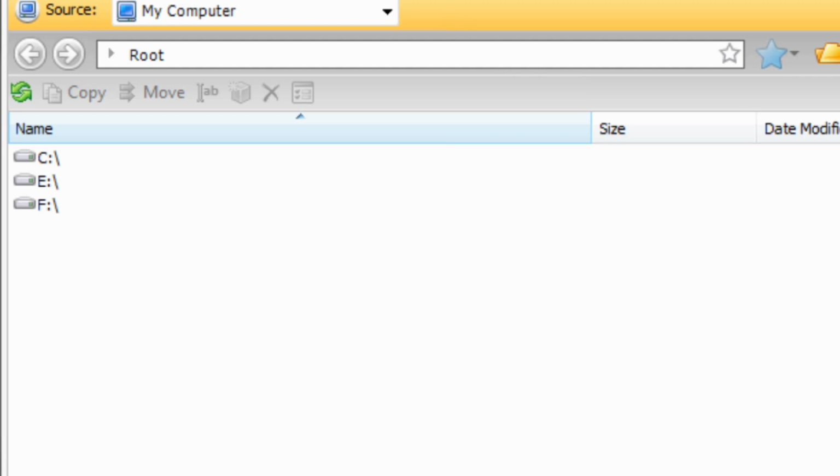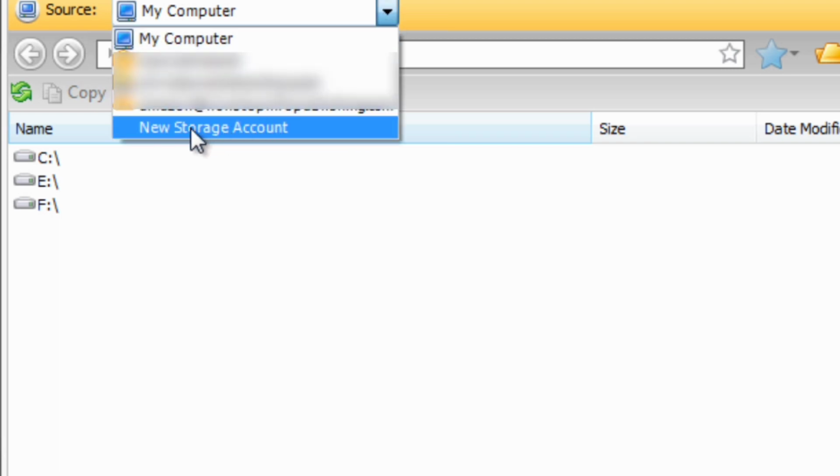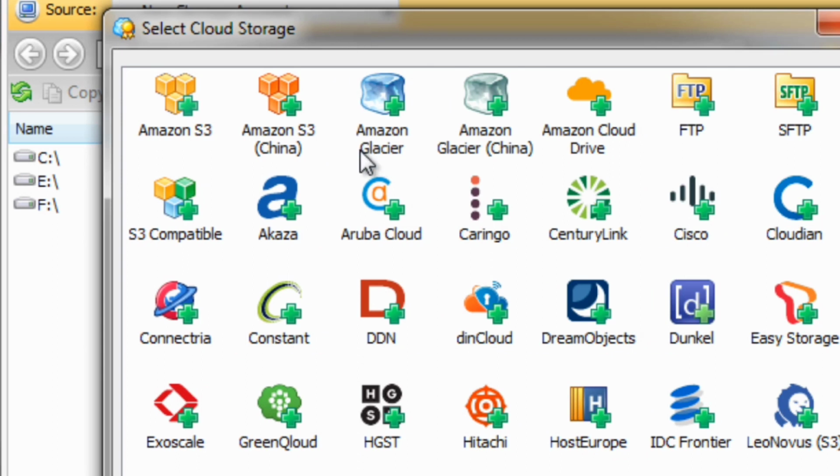Now with Cloudberry, what you can do is on the left-hand side, you're going to see source. So under source, it says my computer. So we click this drop-down menu and we click on new storage account. Now with Cloudberry, it gives you a ton of different options.